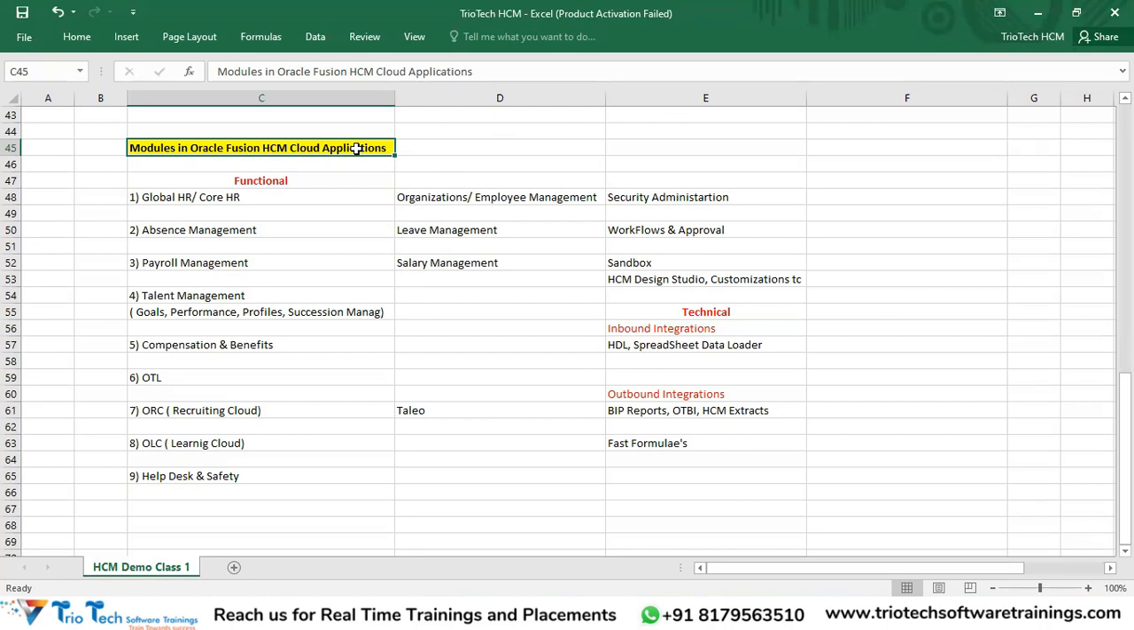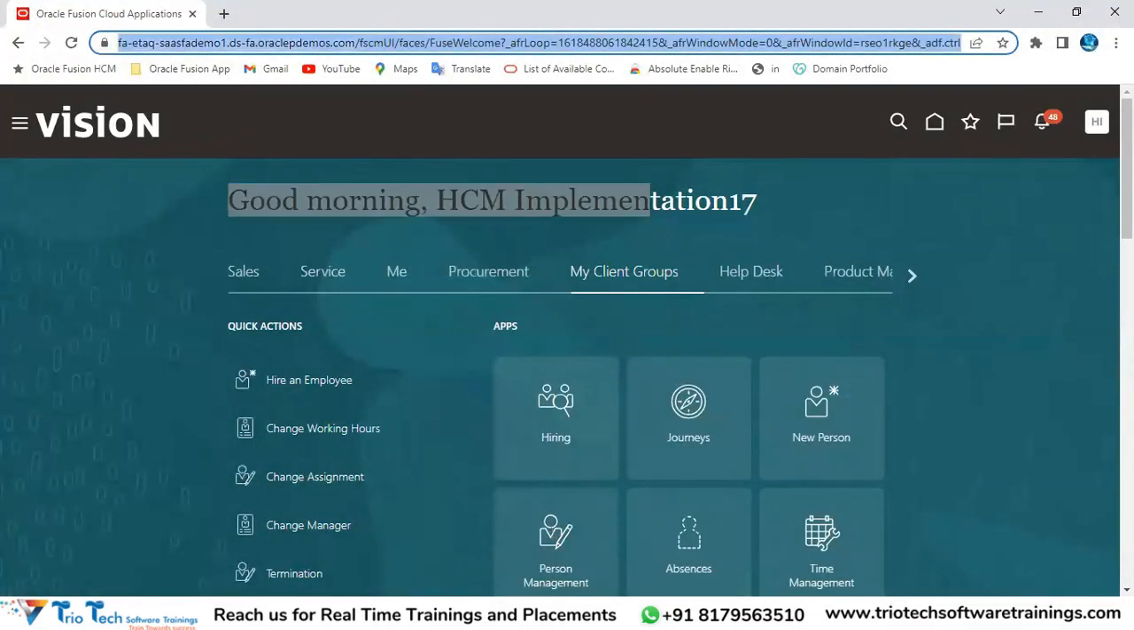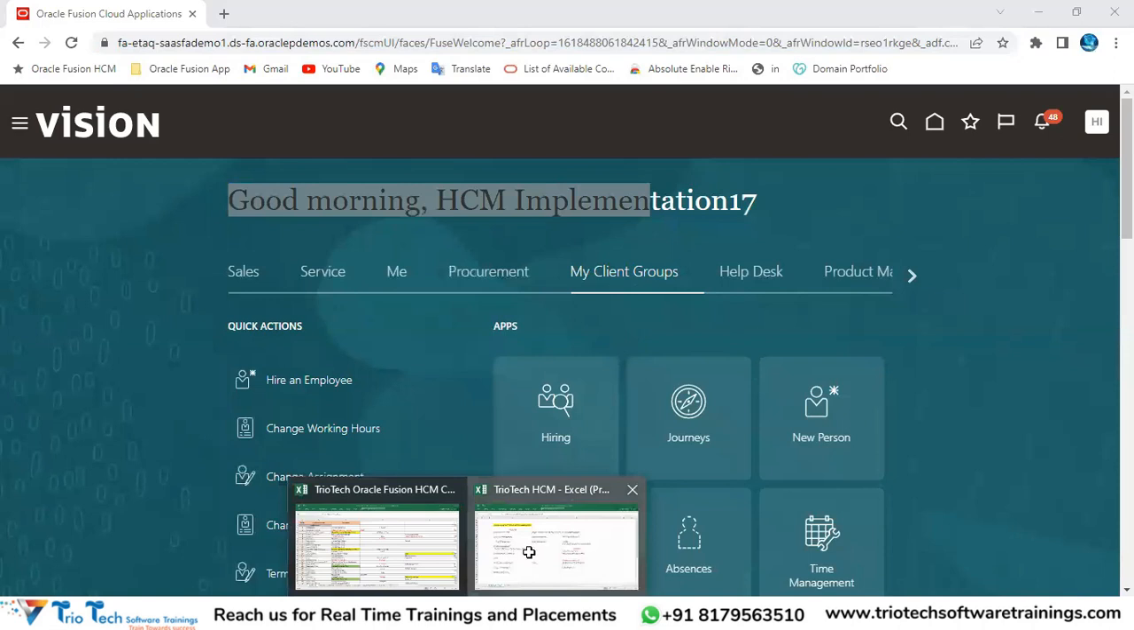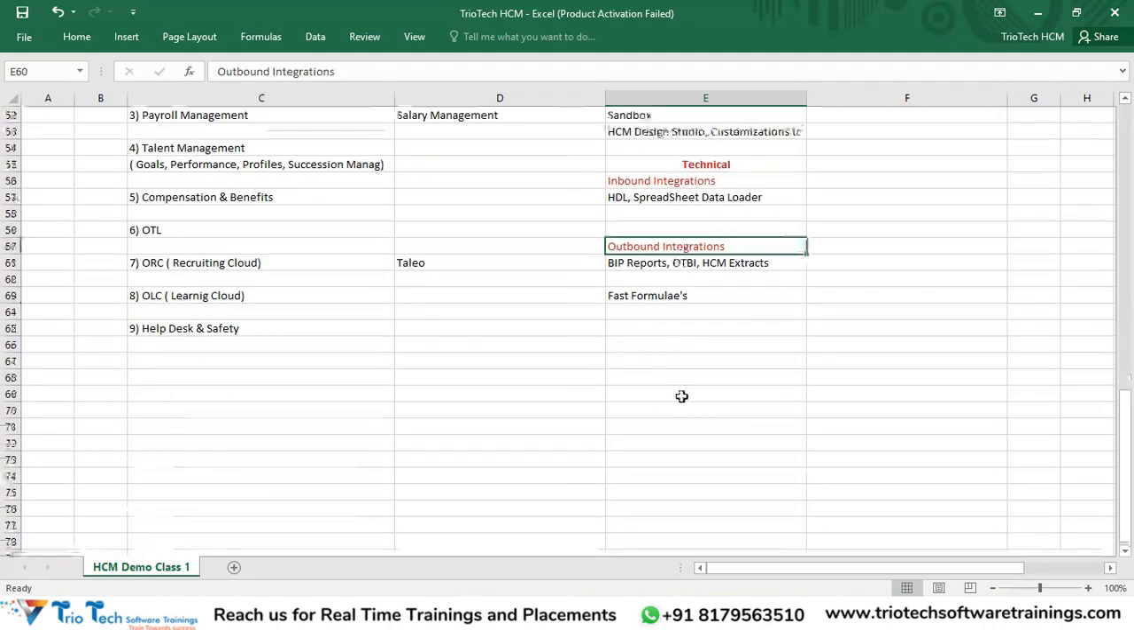How will that be done? I cannot hire the employees manually, 10,000 people in the application, right? I require rapid data migration tools in the system to do some bulk updations. So any sort of bulk uploading of data to be done in the system, we have HCM data loader and spreadsheet data loader. That is the inbound integration part. Then we have outbound integrations.